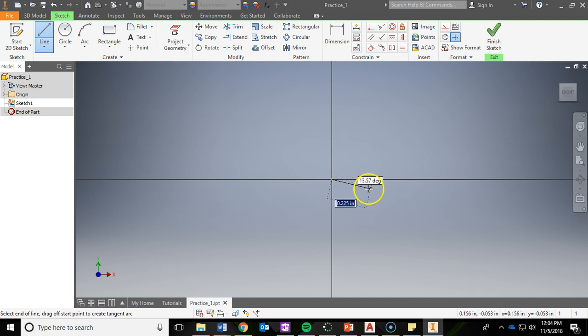And then I'm just going to simply move the mouse and now I'm creating a line. Let's just go ahead and draw a line over to the right. Doesn't matter how far, just go a little bit over. I'm going straight across, left click again.